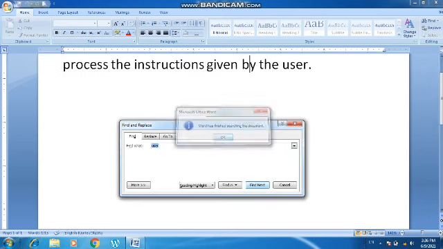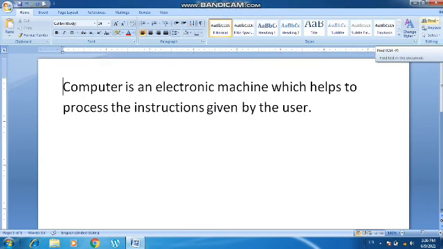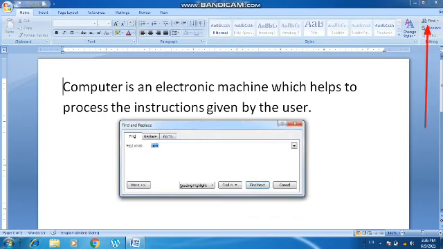For the user, you need to keep the cursor on the starting of the line. So I'll find this, click on user and then find next. So you can see that user is highlighted. So it means it is found in the word. Now let us see how it can be replaced.